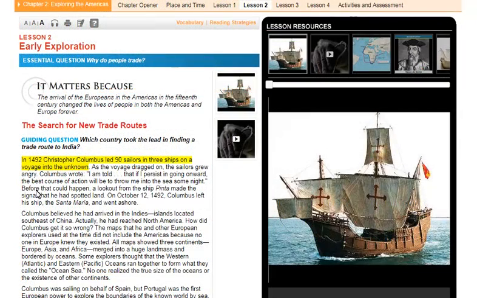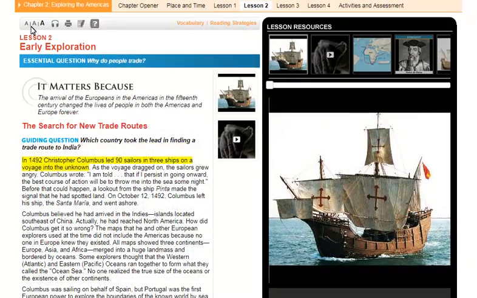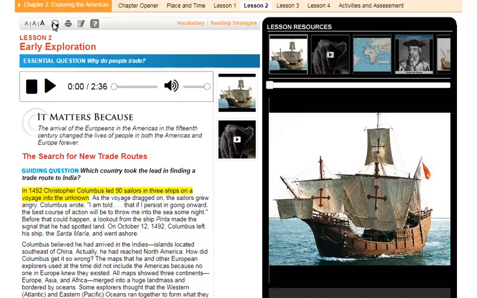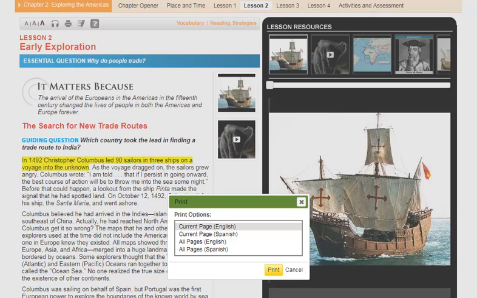Click the text icons above the text to make the page text bigger or smaller. Click the headphones icon to display the audio player. Click play to hear the current page text. Click the print icon to print the Student Edition text. You can print the current page or all pages in the chapter in English or in Spanish. Click the print button to display a printable version of this page.